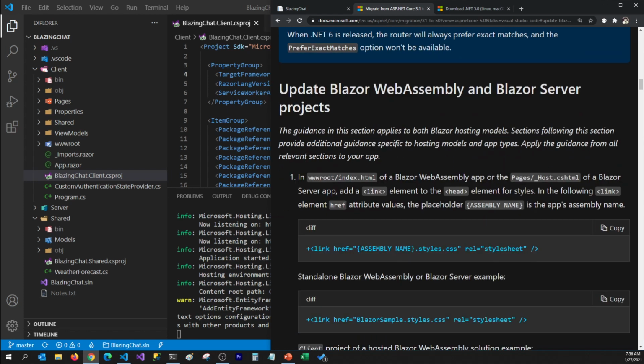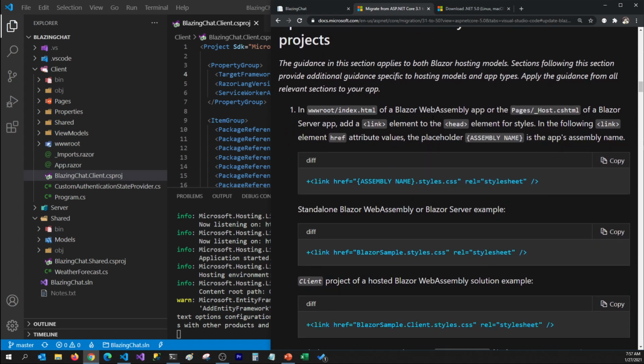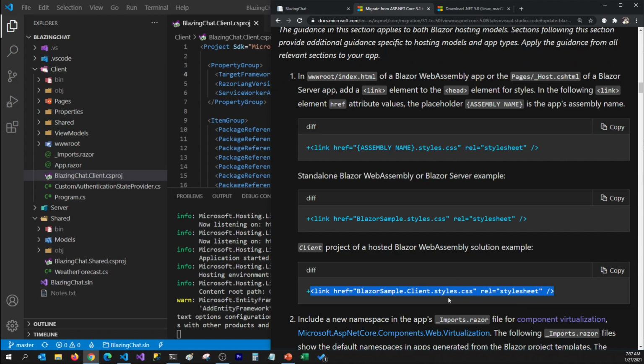Let's get started with updating our application. The first thing that we need to do is to add this line in our index.html file, because of CSS isolation. Blazor added CSS isolation so that you can keep CSS separate for each of your Razor components. So whenever you compile your application, all the CSS gets compiled into one CSS file, and this is what that file looks like.